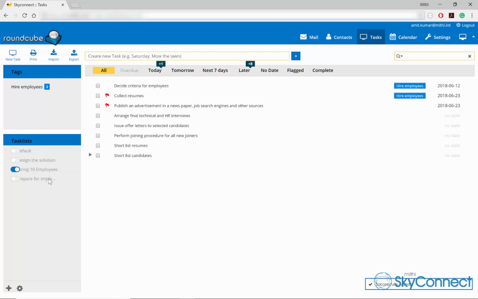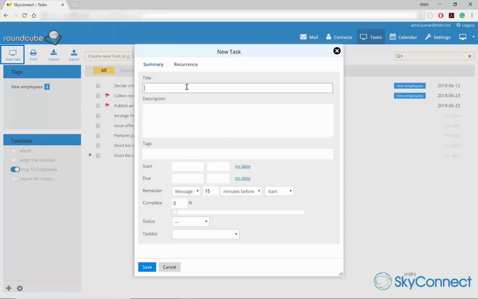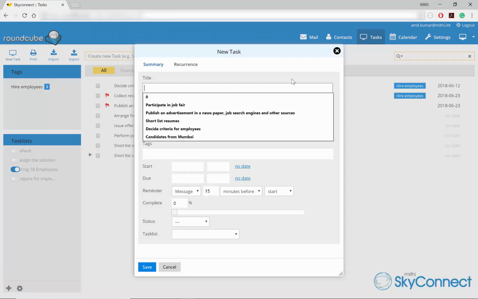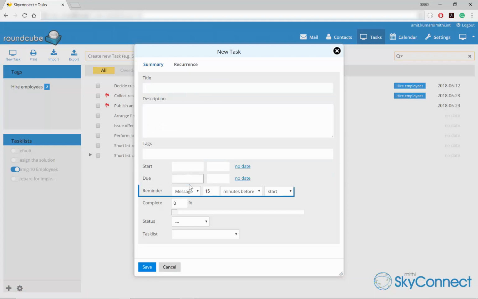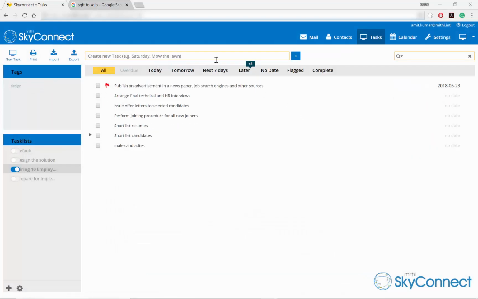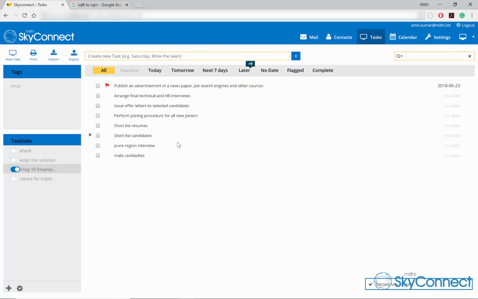Now let's see how to manage the tasks. Click the New Task button in the toolbar to get an empty dialog, where you enter the task's properties like title, description, start or due dates, and reminder settings. Click Save to finally add it to the selected task list. The text box in the center of the toolbar area lets you add new tasks very fast by simply entering a title and then pressing enter on the keyboard. Tasks will be created in the currently selected list.